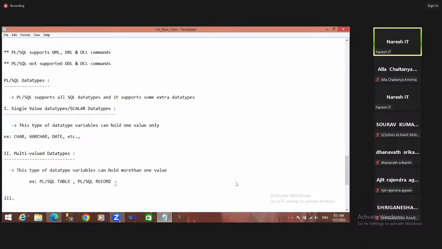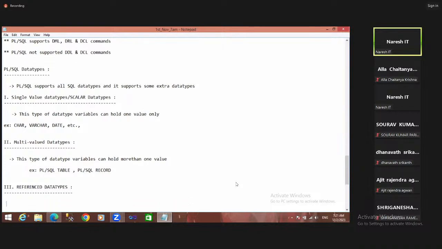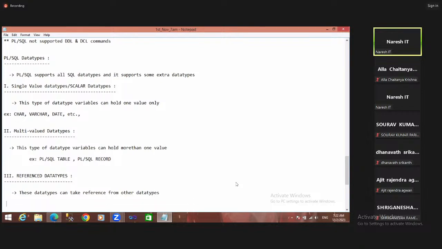The next one is reference data types. These data types can take reference from other data types. These are PLSQL supported, guys. Examples: percentage type, that is called column type, and row type.